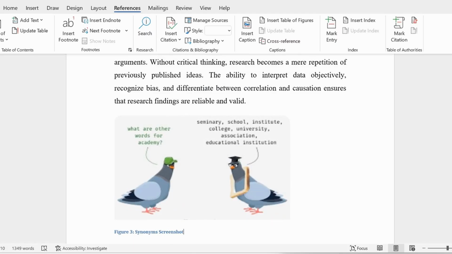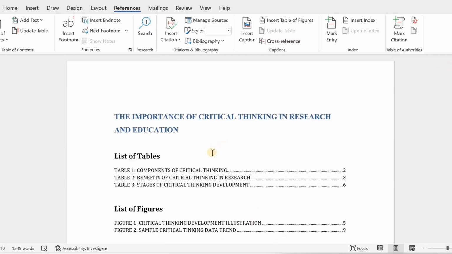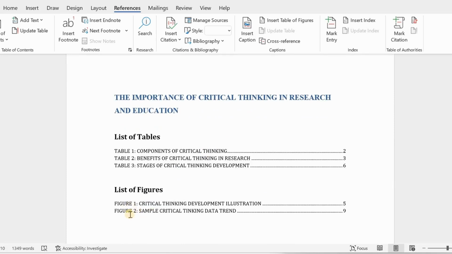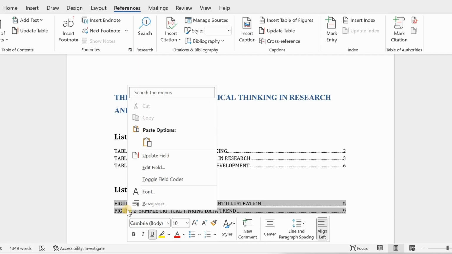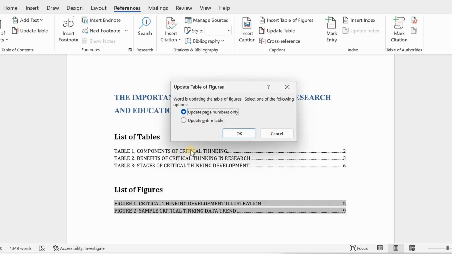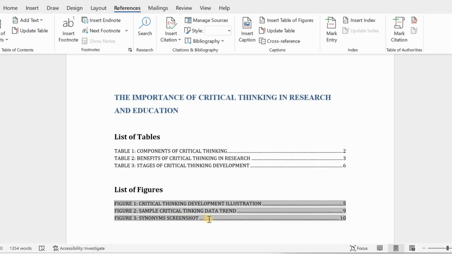Okay. Now, when I go up again, I'll come to this place. It's still showing me two figures. Okay, so what I will do is to right click on it. Once I right click, I will see this here, Update Field. Update Field, I will click on it. It will now ask me, do you want to update page numbers only or update entire table? So I am going to say update entire table. So then I'll click OK. Boom, we'll have our figures here.